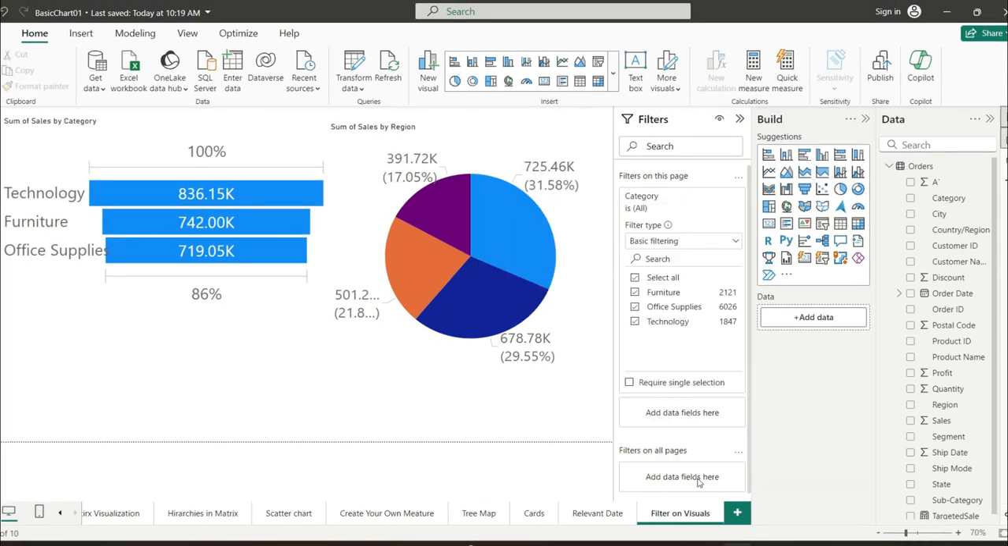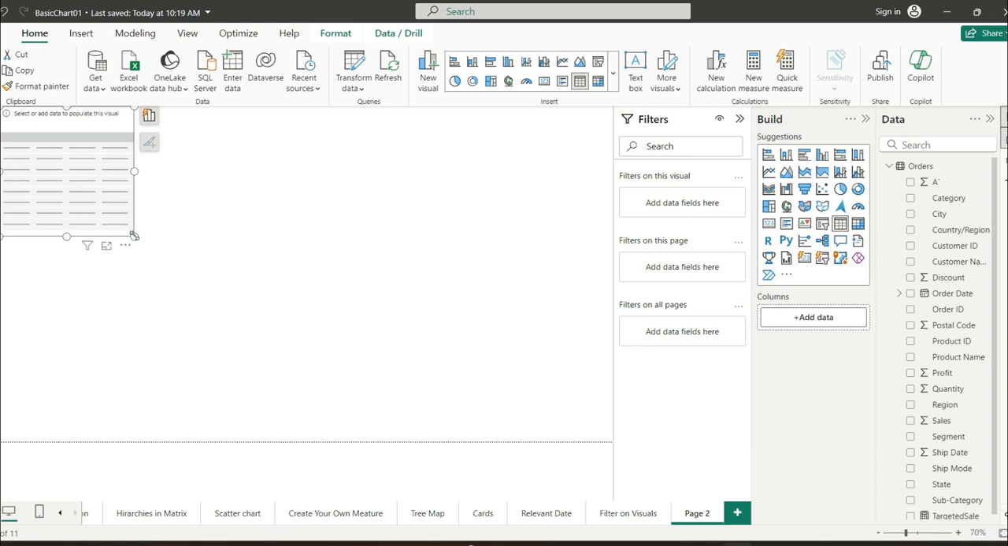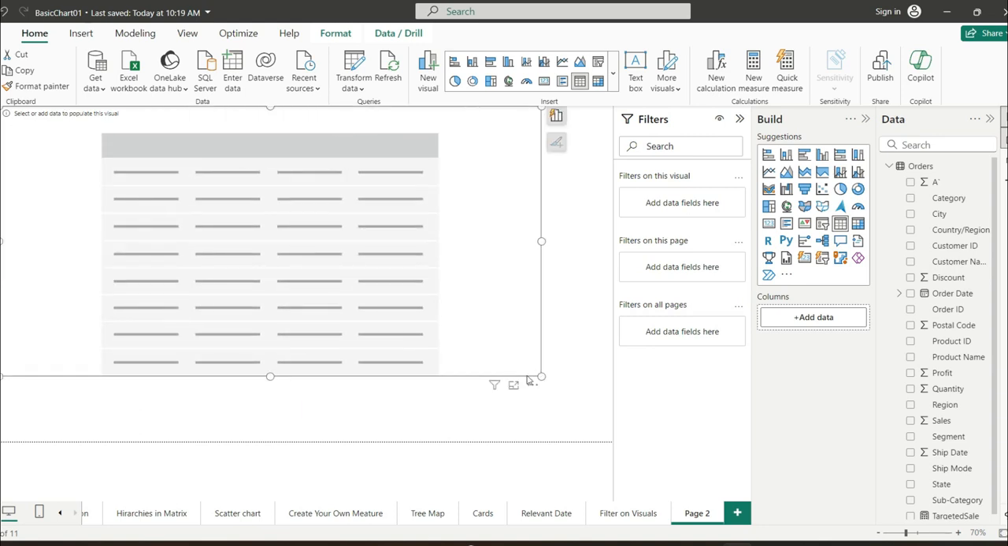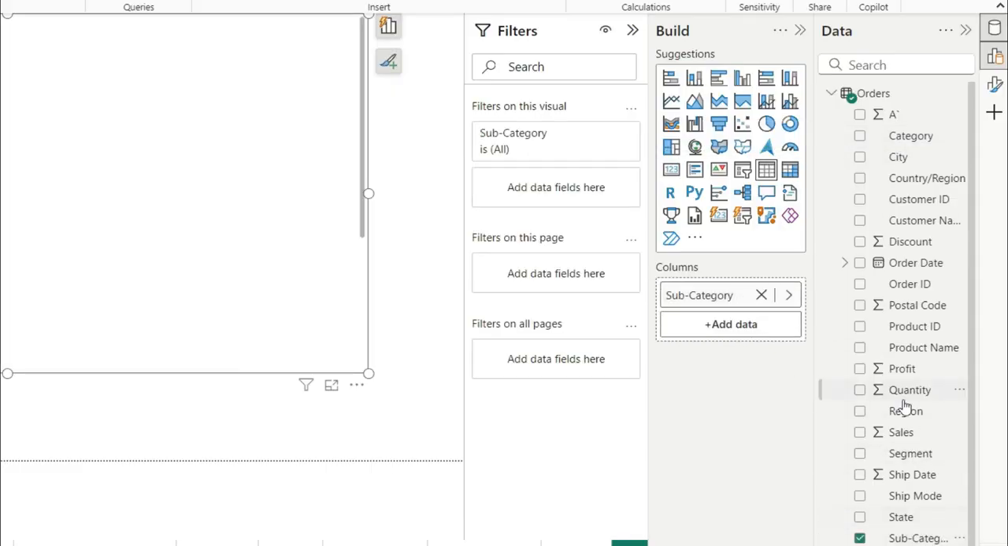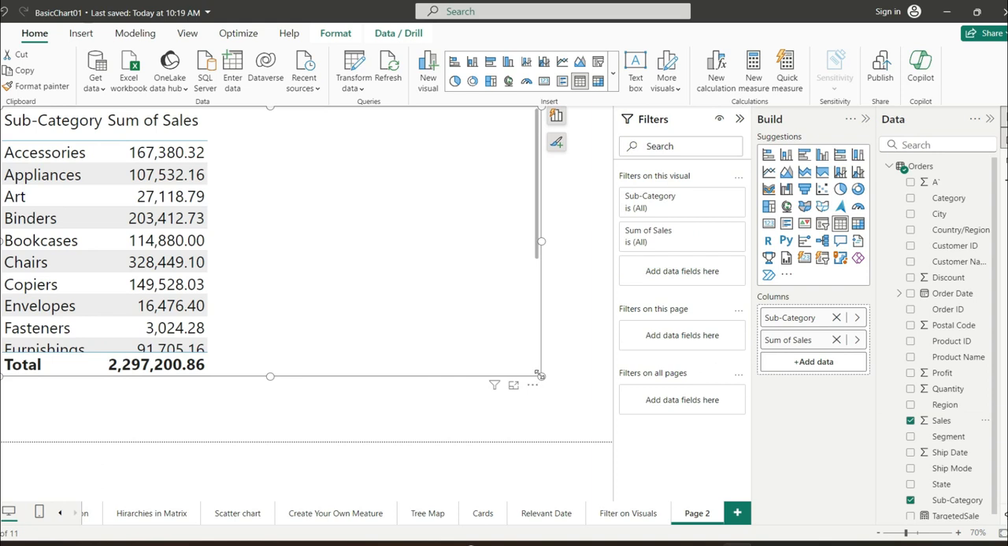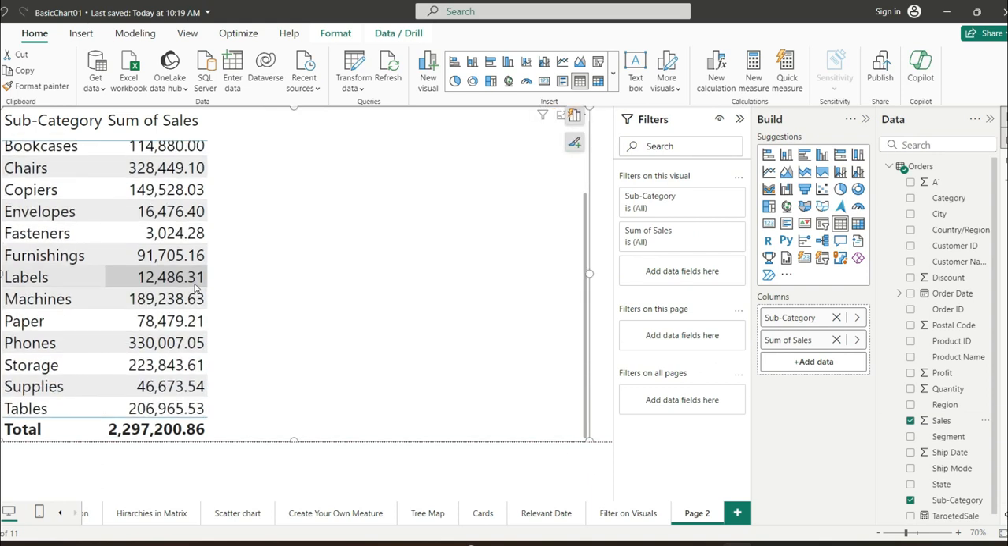For example, I create a new blank sheet, and inside this I create a table. If I extend this table, I show the subcategories and the sales. Here you can see all the subcategories with the amount of sales showing.